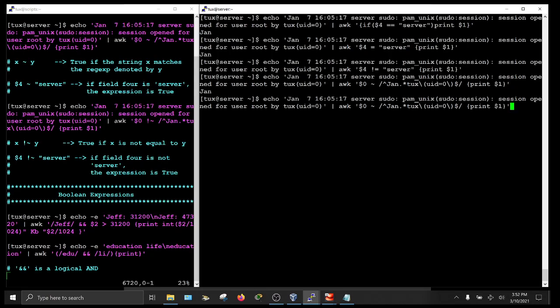Okay, I'm just going to type some nonsense at the end for another record. So, and then put an exclamation point. So if all fields do not match the regular expression here, then we will print field 1. So because I had nonsense here, it prints field 1.